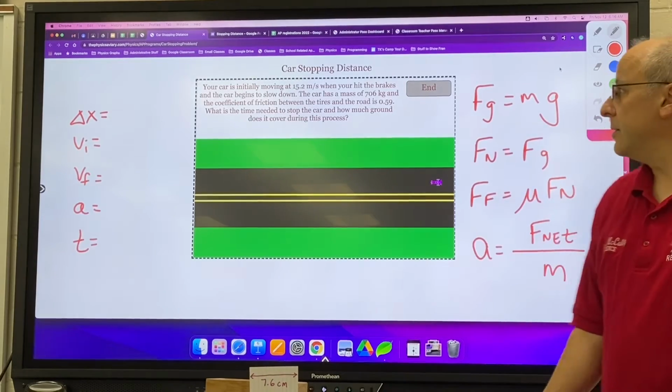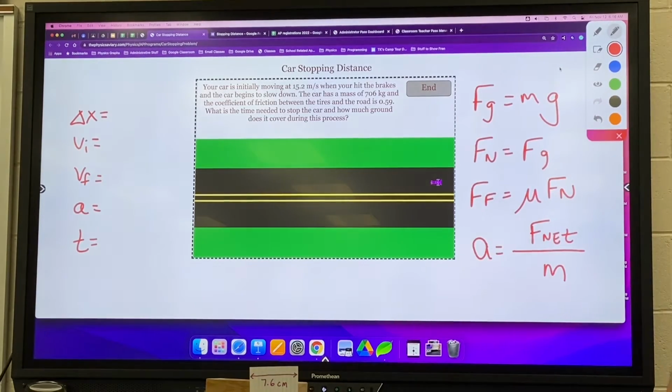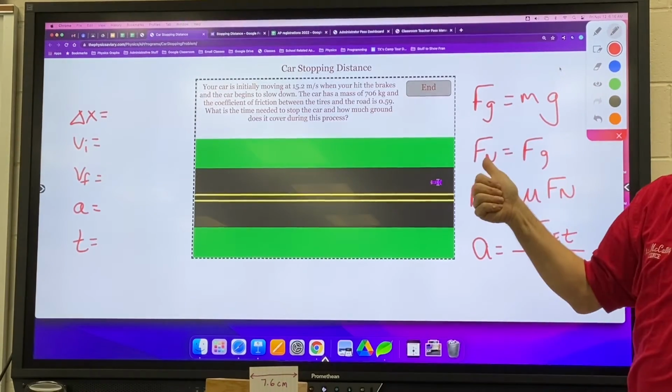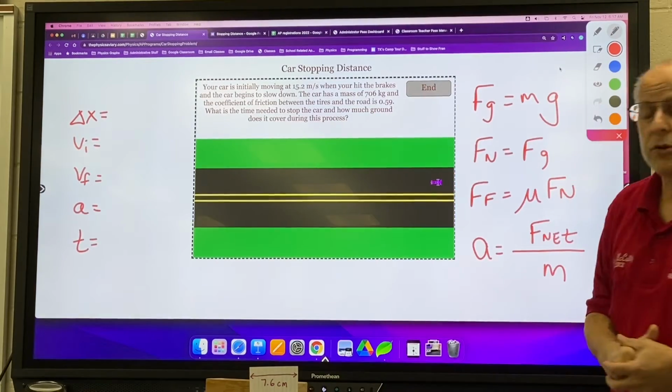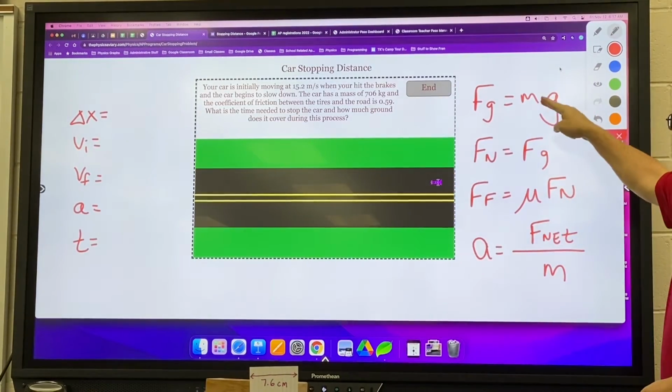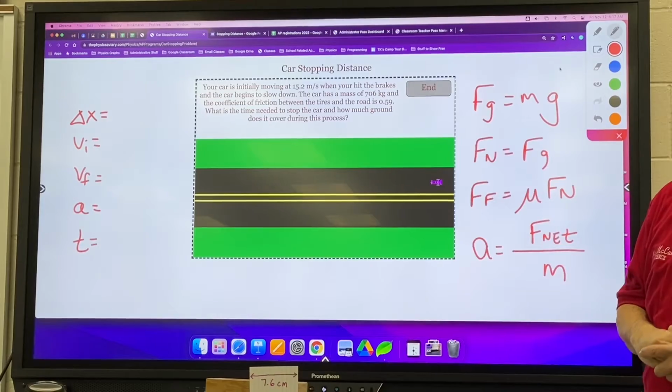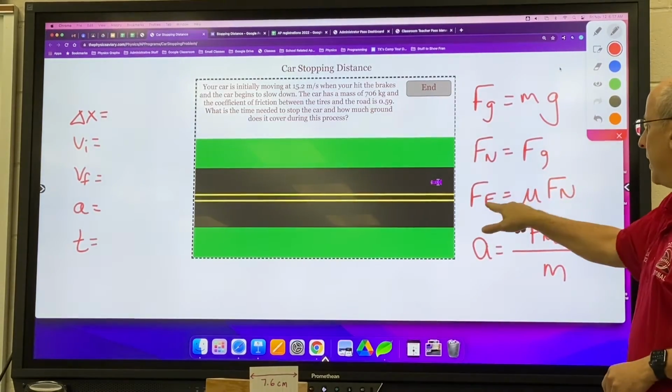Here's a little guidance for solving your stopping distance problem. You're going to go through our normal steps. Force gravity, you are on Earth. You'll get a randomly generated car mass. Set your force gravity to force normal. Use your normal to find your friction.